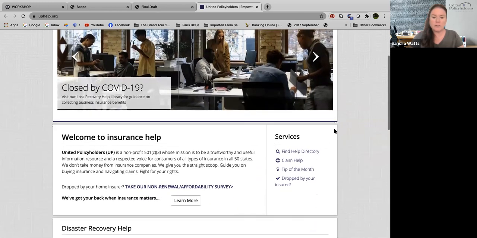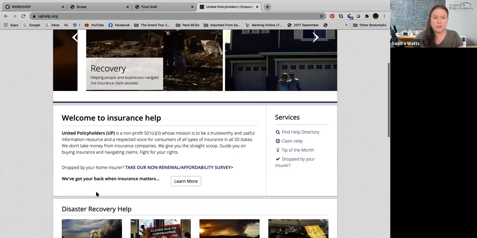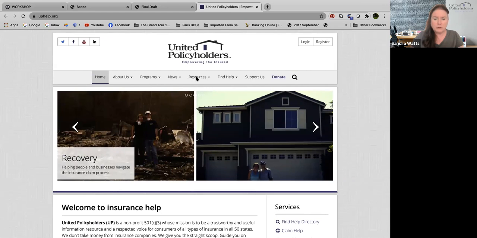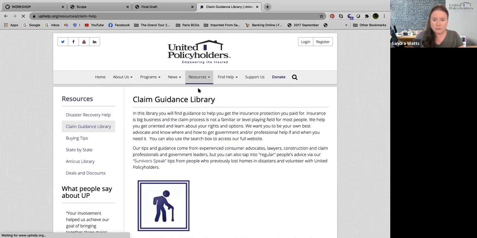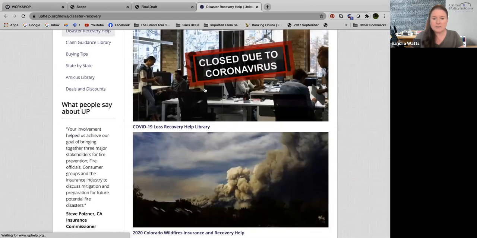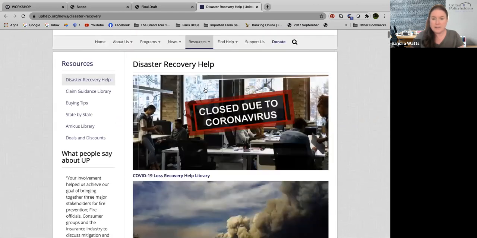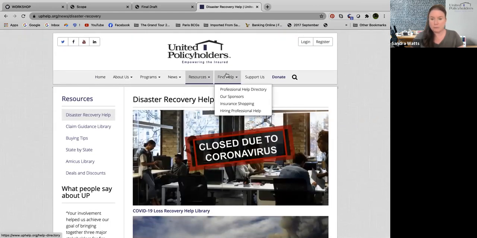I'm going to just go through a few things with you. Disaster recovery help. Here's where you can generally find things. Sometimes they disappear because there's only 4 here. It's kind of a pet peeve of mine. If your disaster disappears, you can go up to resources, disaster recovery help. And it's going to list, so if you've got a coronavirus, Colorado, California. Okay. So that's that. If you're looking for help, go to find help, professional help directory.